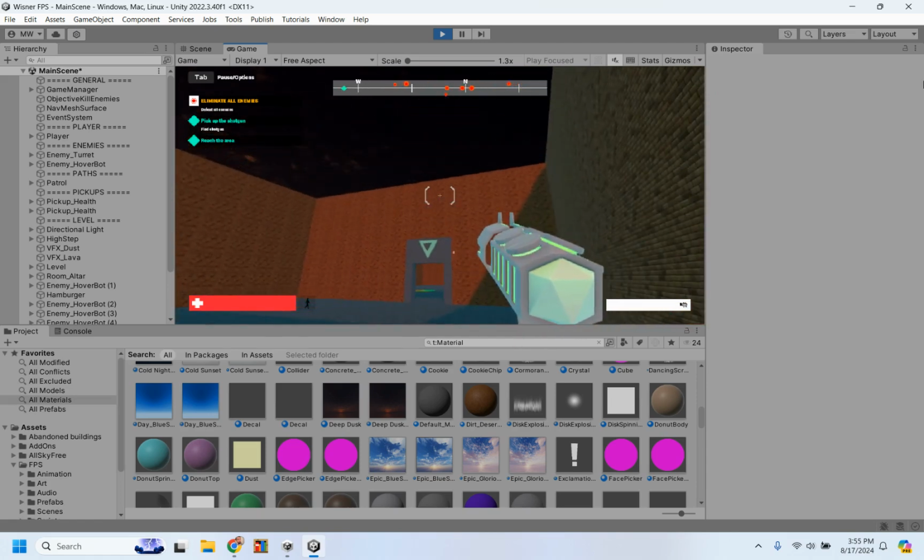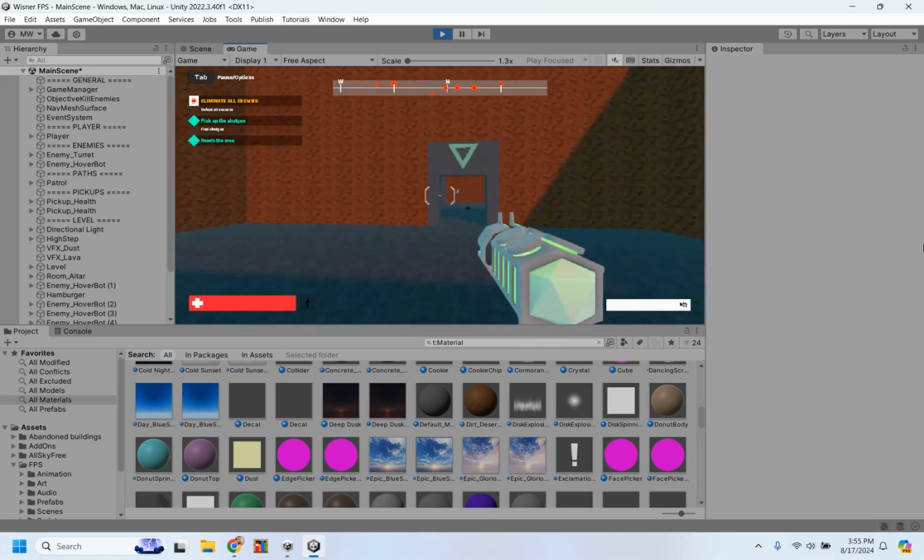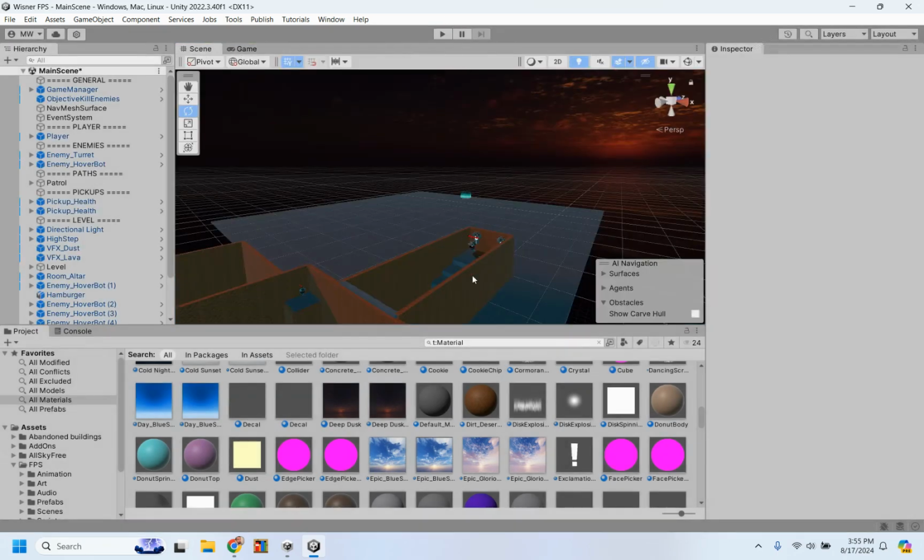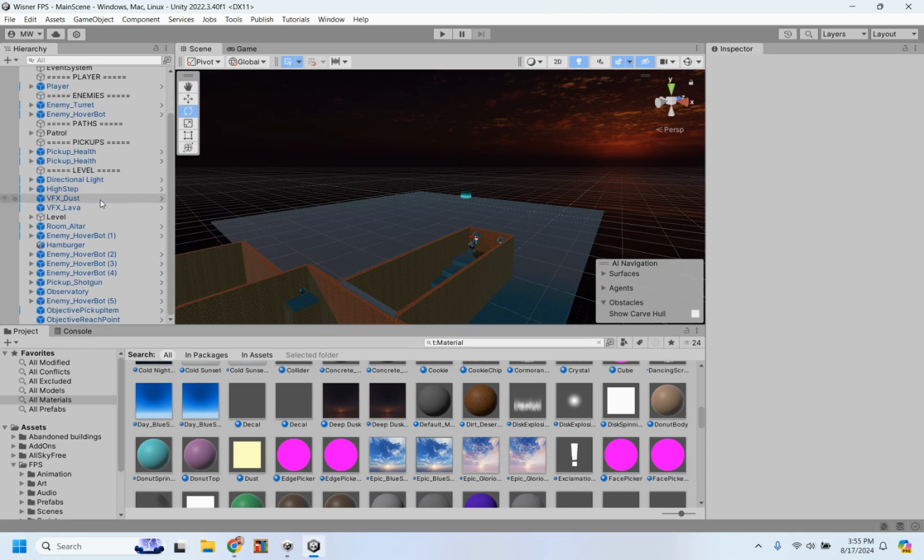But other than that, it's pretty cool. So yeah, skyboxes can change a lot. But you know what? If I'm going to make this dark scene, that sun's really bothering me. So let's change it. Over here in the hierarchy, I'm going to look for something called directional light.